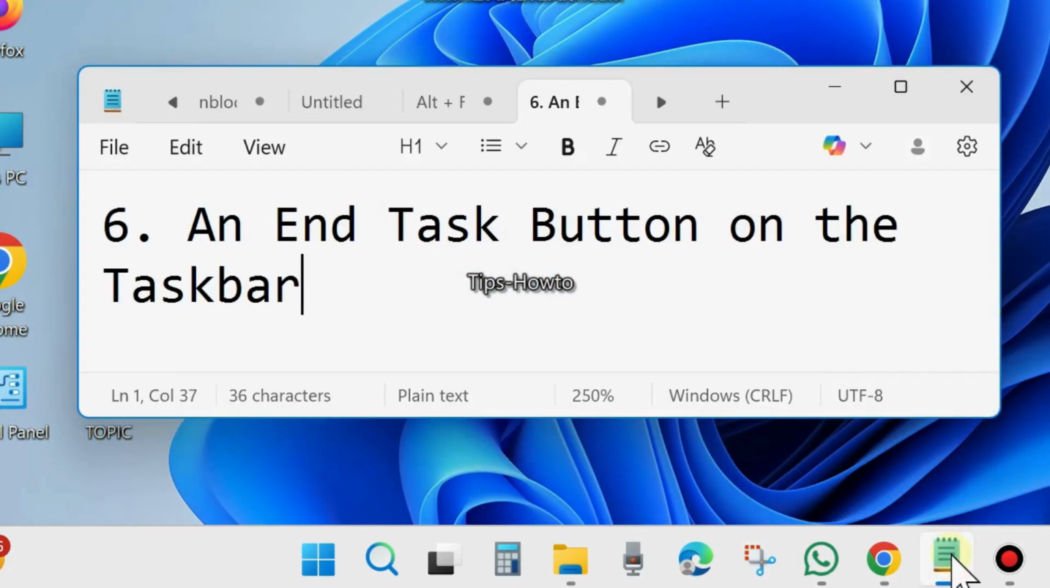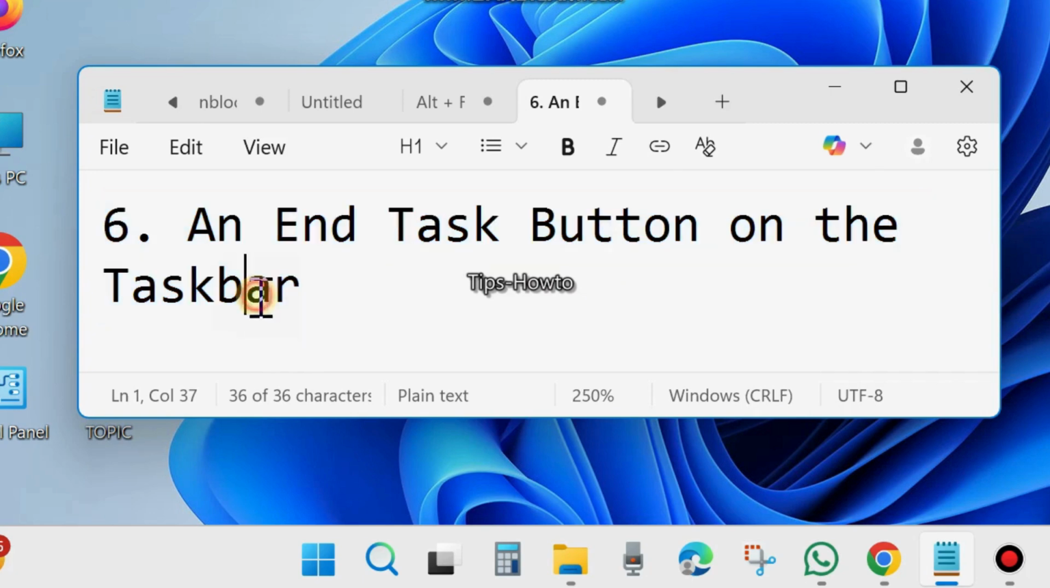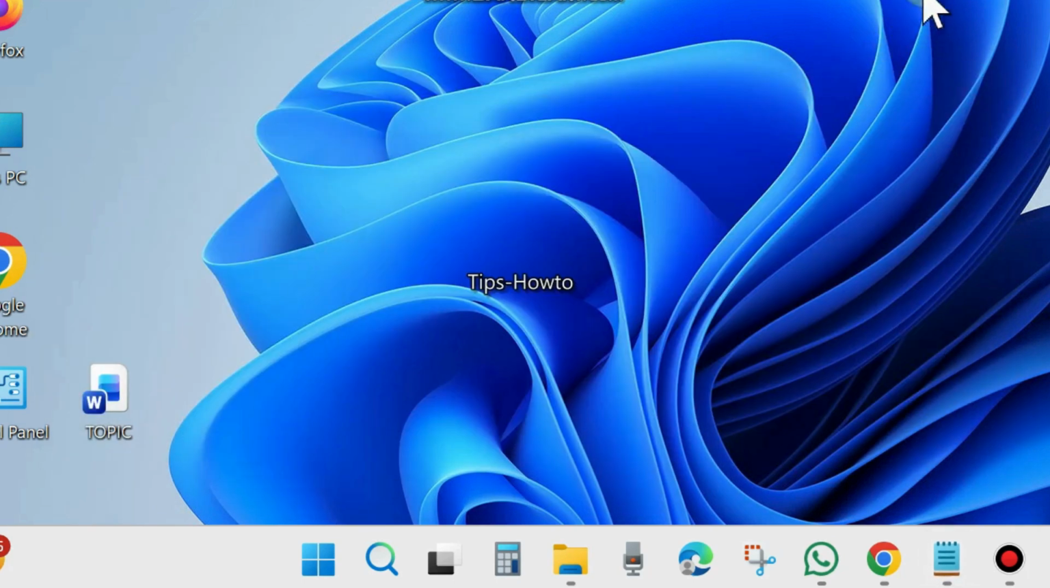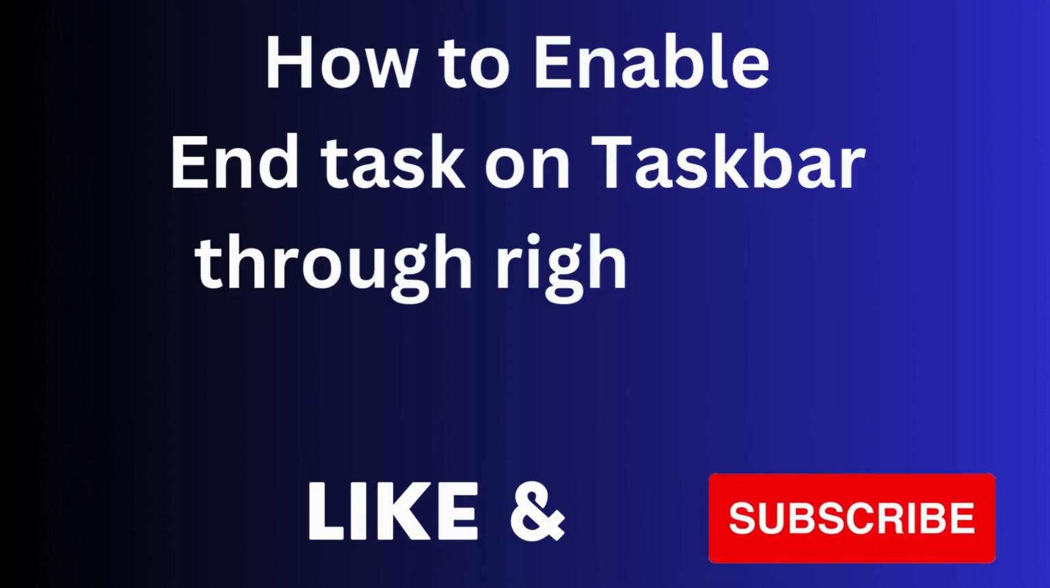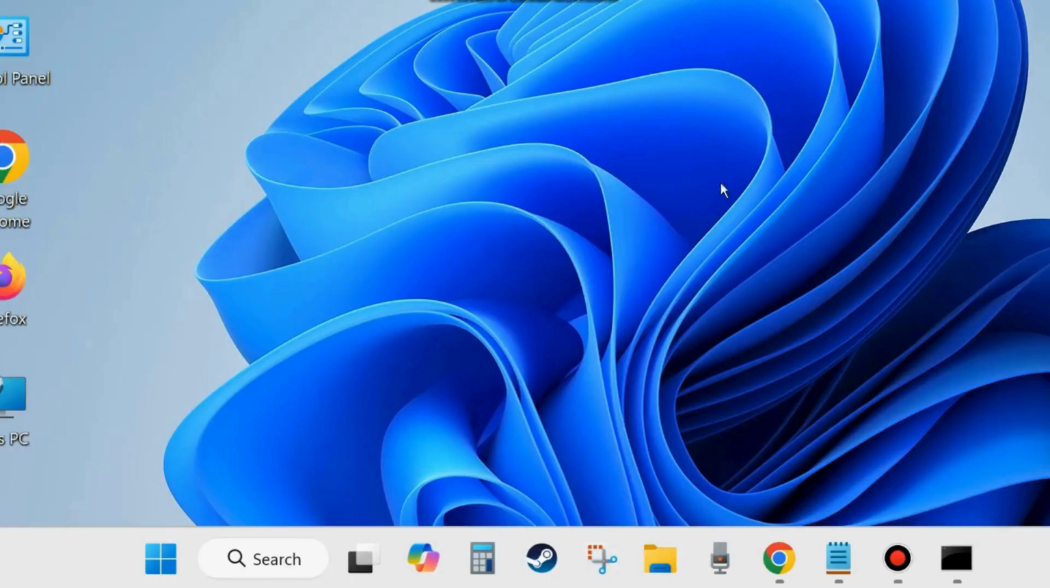If a program freezes or starts to misbehave, you normally have to visit the task manager and use the end task feature to forcibly close it. If you find yourself doing that often, Microsoft has a convenient shortcut for you. You can add an end task button. How to enable the end task option on your taskbar through right click on Windows 11 and Windows 10.